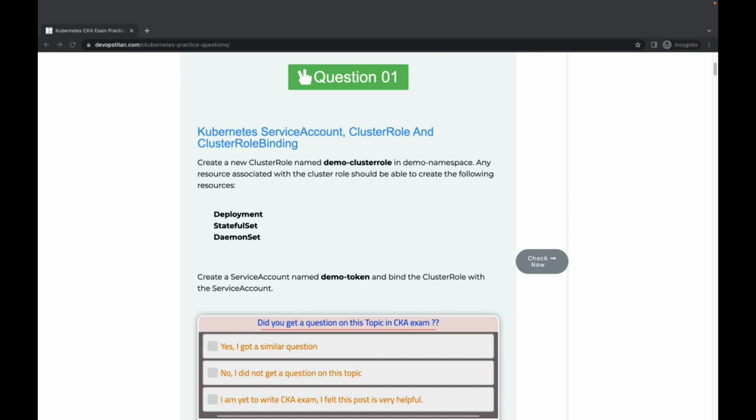This question is based on service account, cluster role, and cluster role binding. The question is: create a new cluster role named demo cluster role in demo namespace. Any resources associated with the cluster role should be able to create the following resources: deployment, StatefulSet, daemon set. Create a service account named demo token and bind the cluster role with the service account.